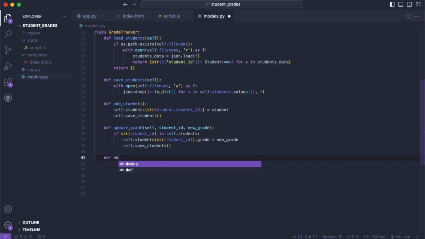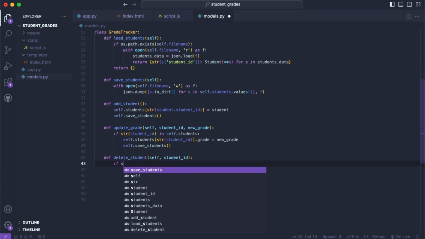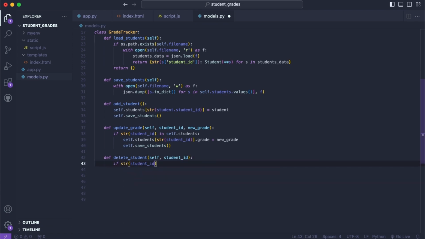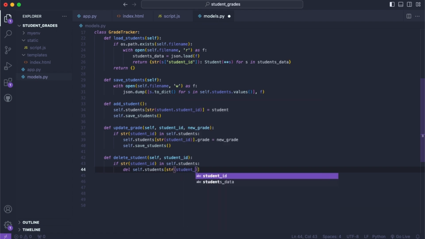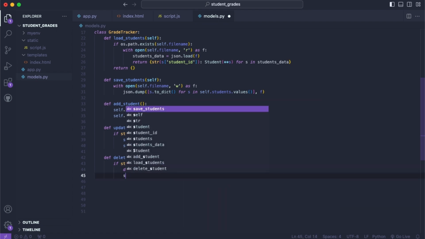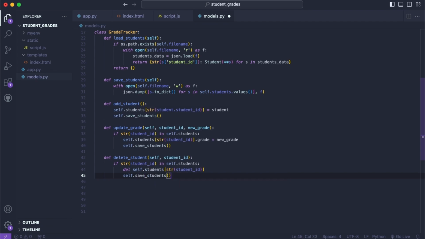And then we'll say def delete_student, take in self and a student_id. And then we're going to say if str(student_id), so the same as what we did above, in self.students. So this just makes sure that there is a student actually there. And we're going to use the del keyword, and we'll say self.students and retrieve the student from that student ID. And then because it's going to be deleted, we need to then save the file again.